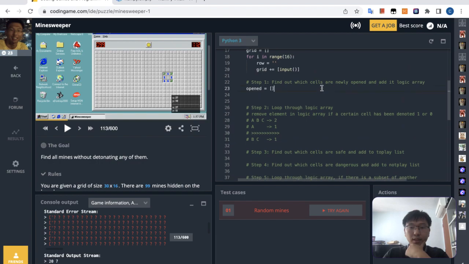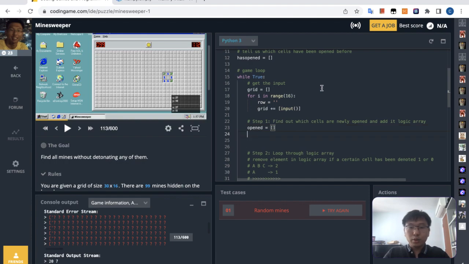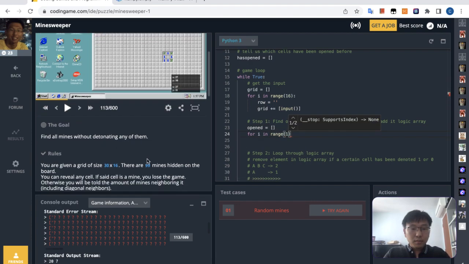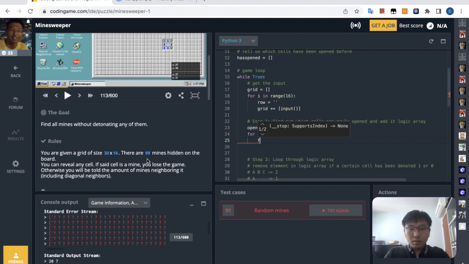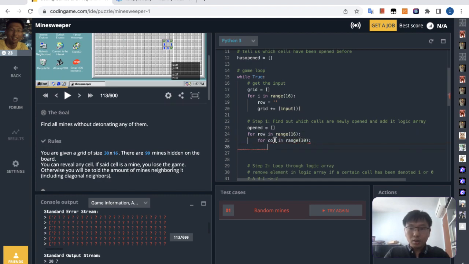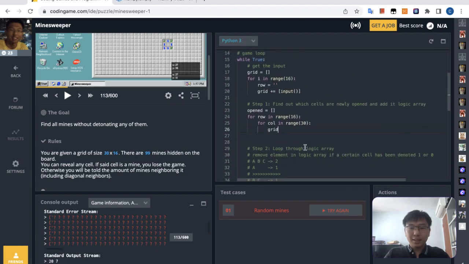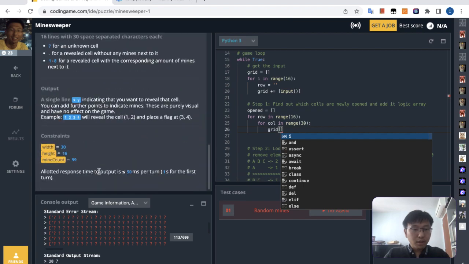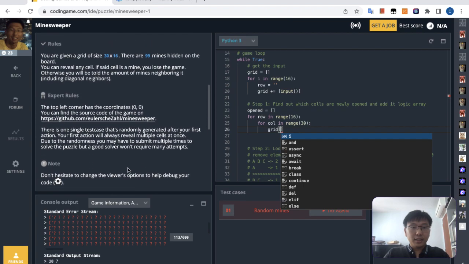Okay, so step one, find out which cells are newly open, add it to the logic array. Let's just loop through the grid then, for row in range 16, for column in range 30. This is an O(16 times 30) operation. I think it's quite little for modern day standards, so it should be fine. How long do I have? 50 milliseconds. Yeah, that should be fine.